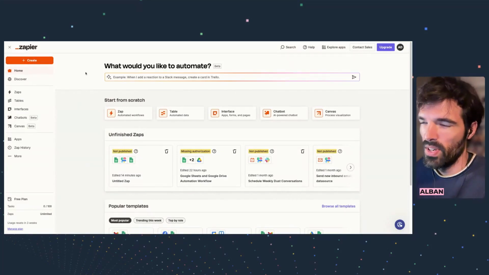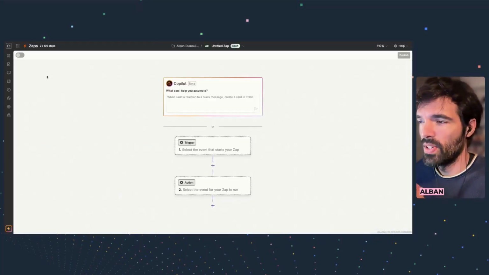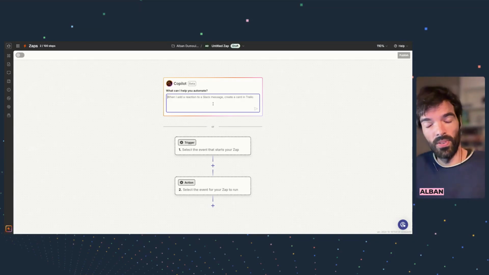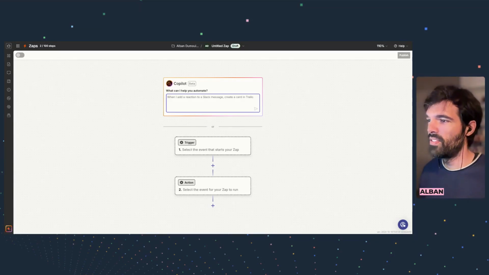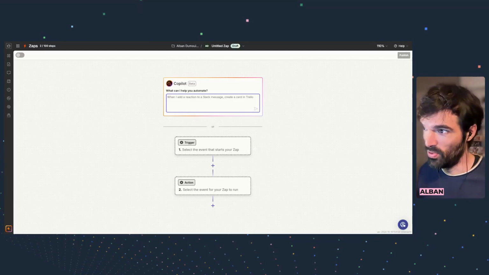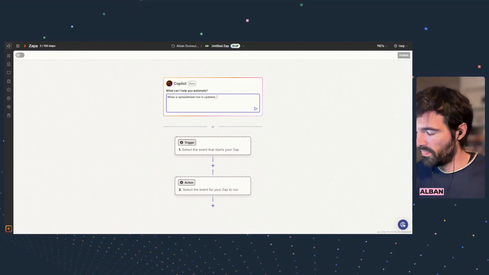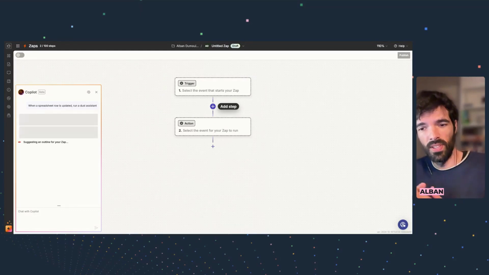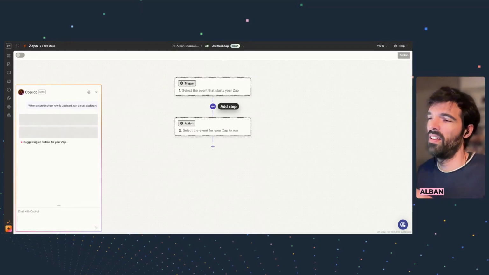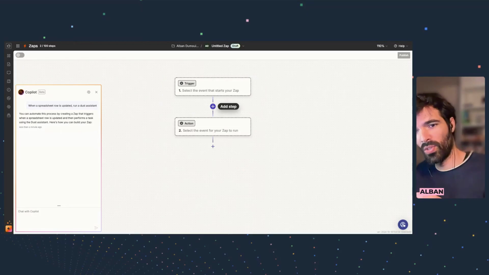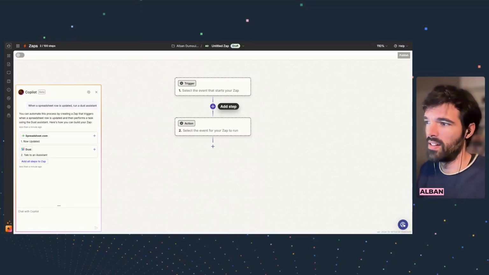Basically, Zapier is a way to create automations. So you're going to start creating an automation, and the pretty nice thing they have is that you can just say what you want to do. So I'm going to say, when a spreadsheet row is updated, run a Dust Assistant. So basically, the goal of this step is going to be to detect changes in a Google spreadsheet, and from there, run a Dust Assistant to actually update the data on another cell.